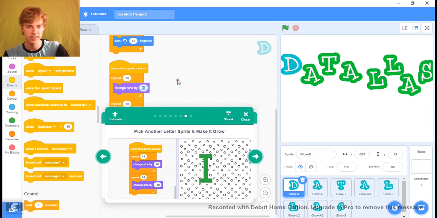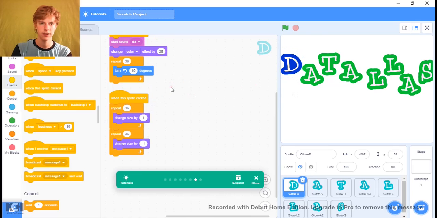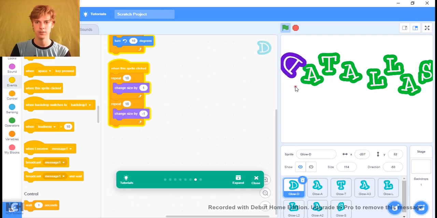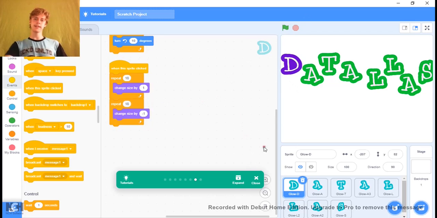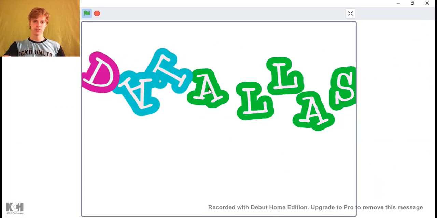Okay, let's make that change just 1 and -1. I'm just gonna repeat 36 times so it runs at the same speed. Oh wait, I think 18 times. That should be it. Yeah, that looks cool. And then we're just gonna copy and paste the same script over to every letter, to make them all run right after each other.